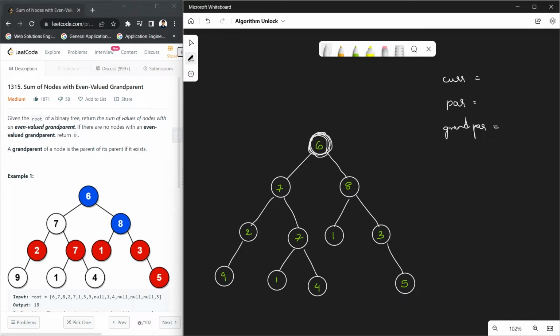Starting with this, we'll see whether 6 has a parent or not. It doesn't have a parent, so we can move forward. I'll be doing pre-order here. Initially the current one is 6, parent is null, and grandparent is also null, because 6 doesn't have a parent or a grandparent.